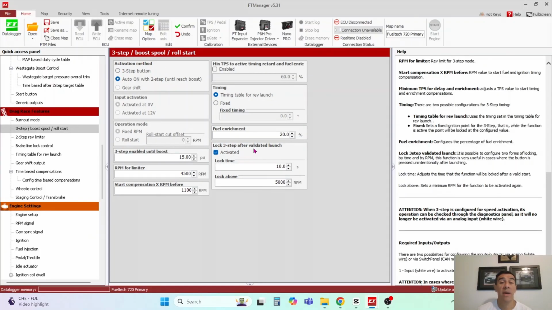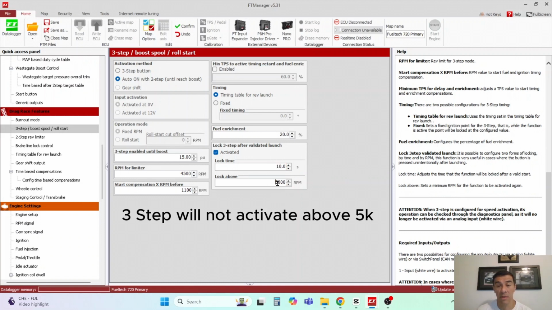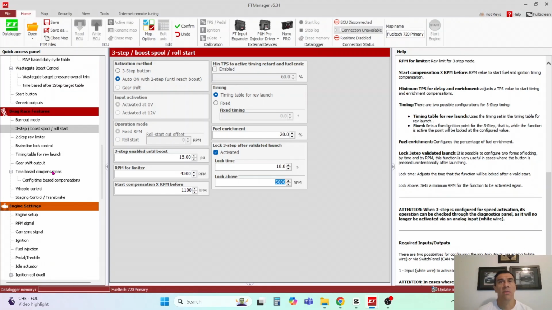Three-step after validated launch is basically, once the three-step is on, it won't come back on until after 10 seconds or after it goes above 5,000 RPM. So if you accidentally press the button down the track or it accidentally gets activated, it won't activate the three-step again.